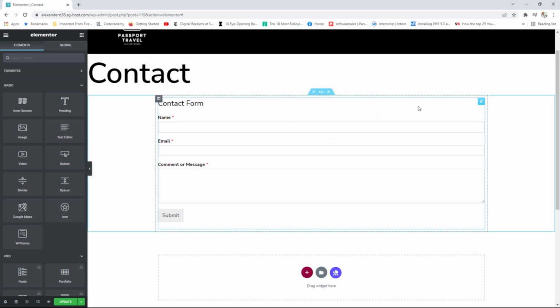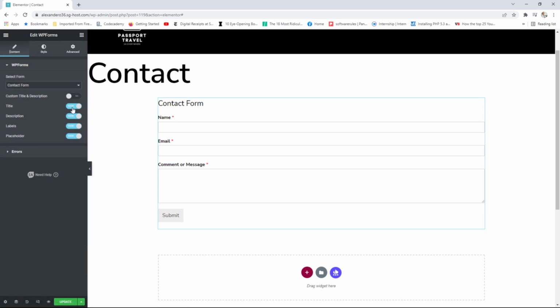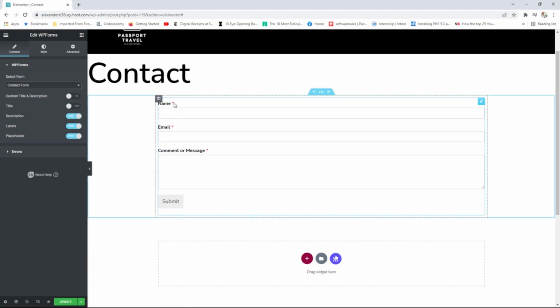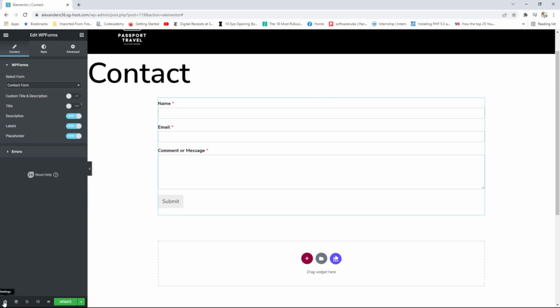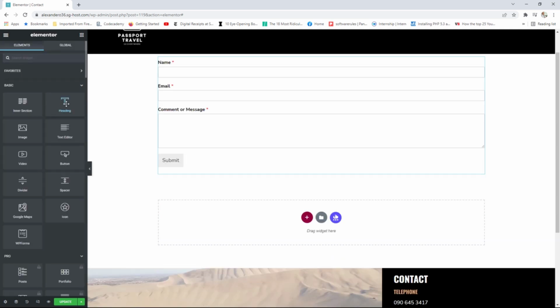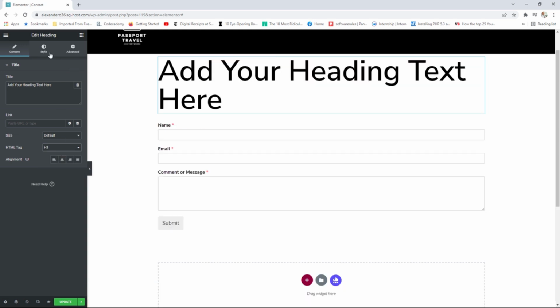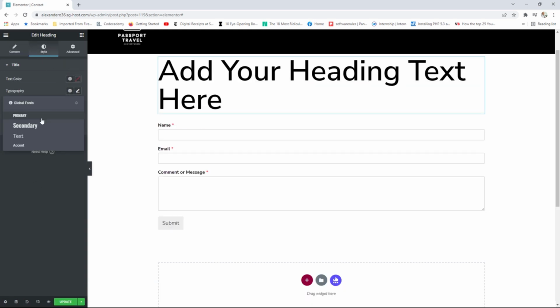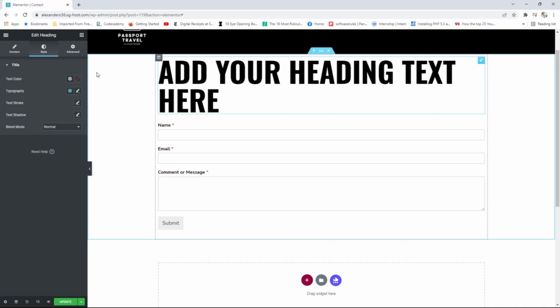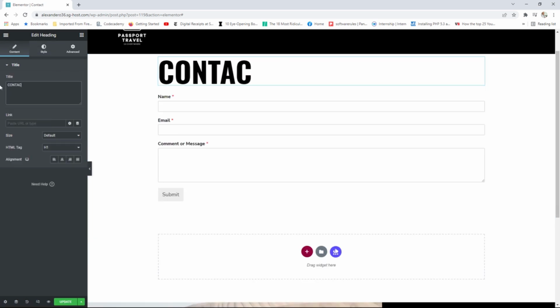Very, very simple. We're not going to make any huge changes in here, except we will simply hide the title of the form. Everybody knows it's a contact form, so there is no need to change anything in here. One thing we will do though is to hide the page title, and then we'll add our own heading. All right, and we'll simply choose this one as an H1, go to style, typography, choose primary, and we'll simply call this one contact us.